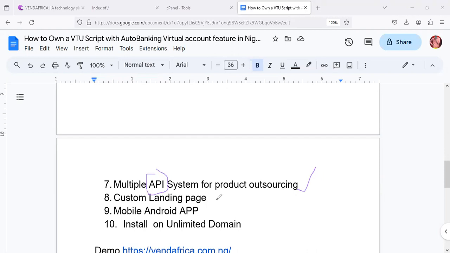Okay, now custom landing page. This has to do with the user end, what users see when they visit the website. So it comes with it. I'm going to show you various variations of a landing page you have. Then you can make a choice of the one that you think is best for you, then you can pick it. It comes with the solution.